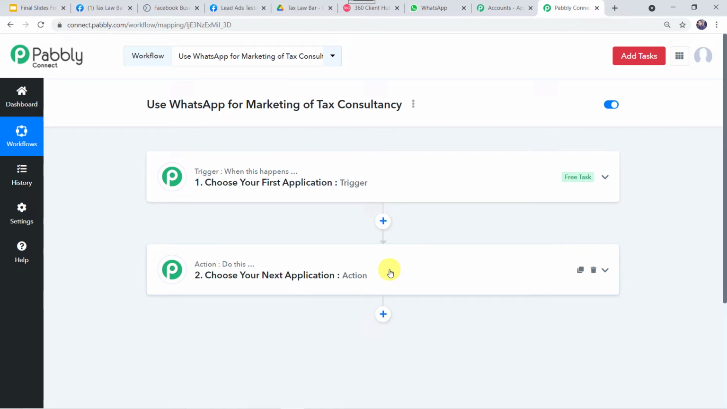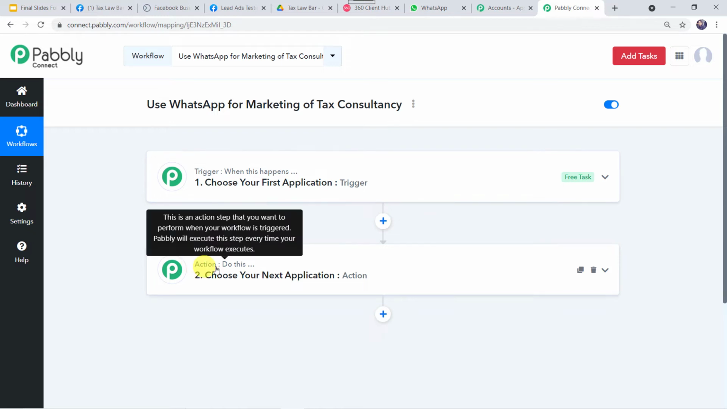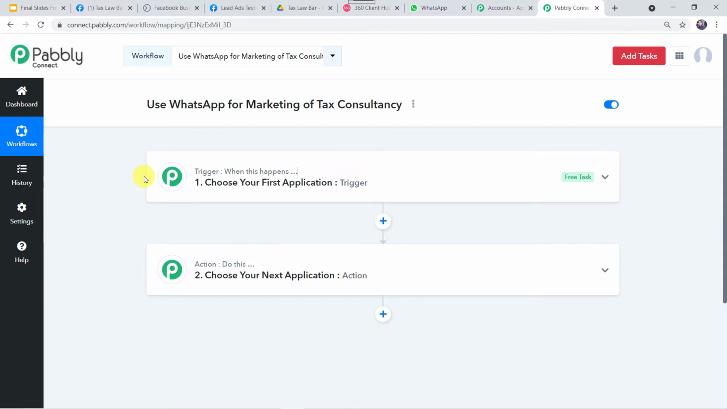So you might be thinking, what is this trigger? What is this action? So let me tell you, Pabbly Connect works on the concept of trigger and action. Trigger means when this happens, action means do this. So in this use case, we want that whenever the Facebook lead ad form is filled, automatically your tax consultancy brochure should be sent on the WhatsApp number of the customer.